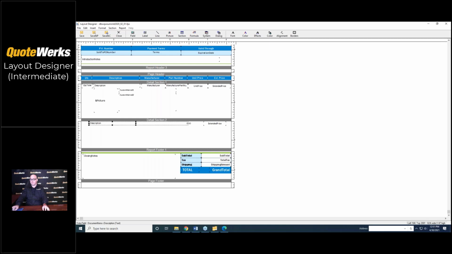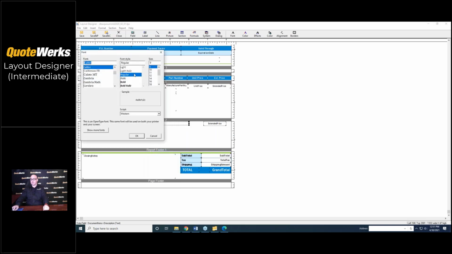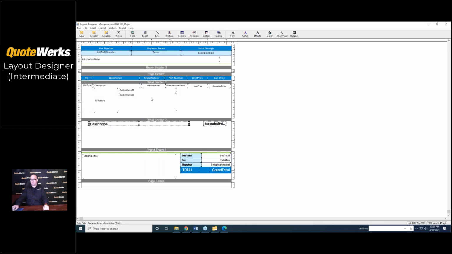Now, for my headings, I want these to appear bigger, bolder, a little bit brighter than my standard line items. So I'm again going to Control select both of those, right click, go to my font, and set this to font size 14, and I'm going to make it bold. So now they're a little bit larger there. I'll just resize this description field here.